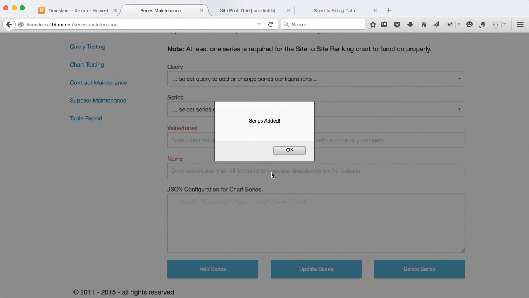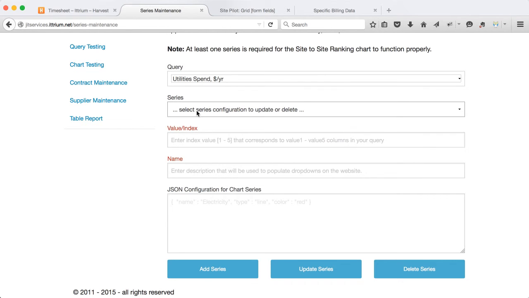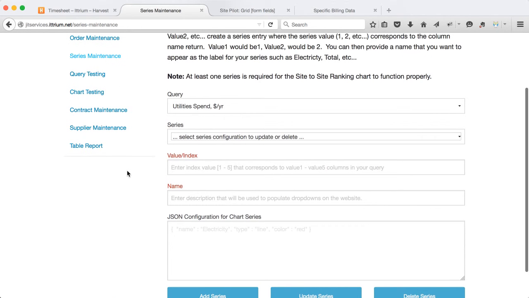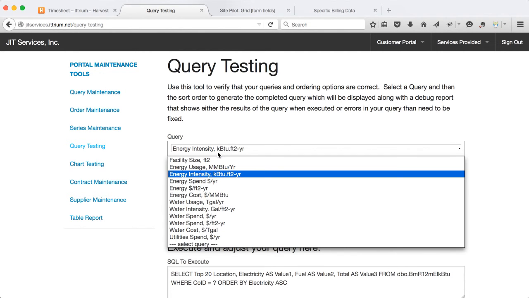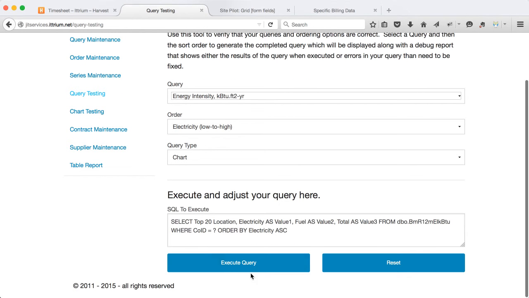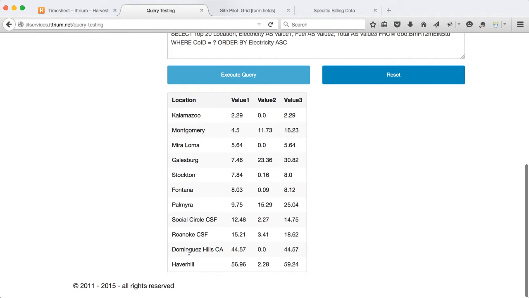All right, so now if I go back in here and I look at utility spend, I've got 4 series in here, 1, 2, 3, and 4, and they correspond to what's actually in the query, so that's probably the correct thing. And then we've got query testing. It's the 5th option, and this is where you actually can test the queries, make sure they run, reporting is good, that kind of stuff. So this has been done for a while, but now I can come down and just execute any one of these queries, and it'll run the query and show the data down below.